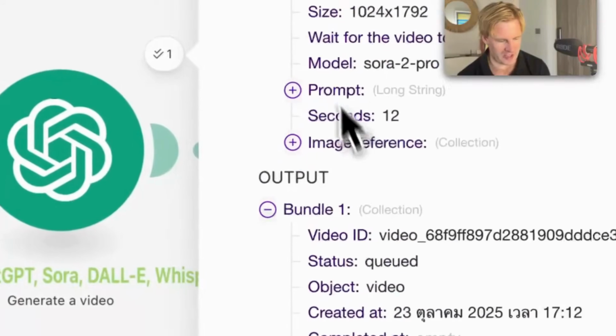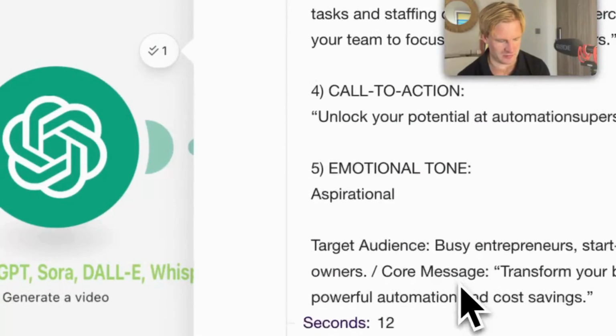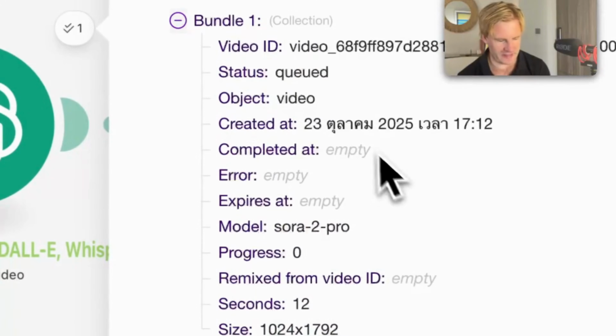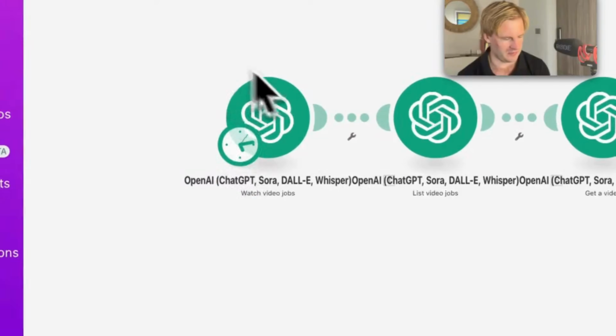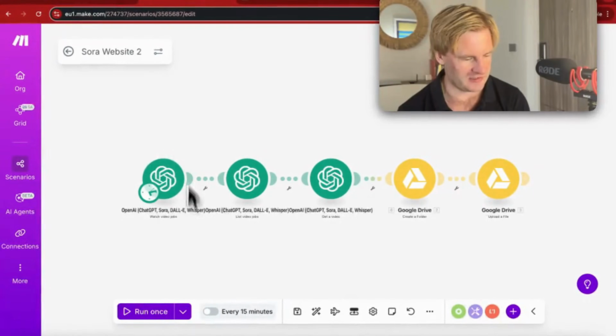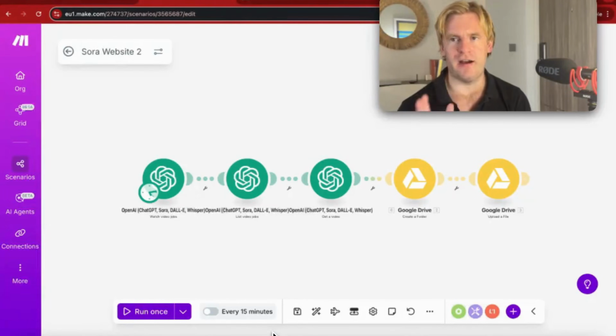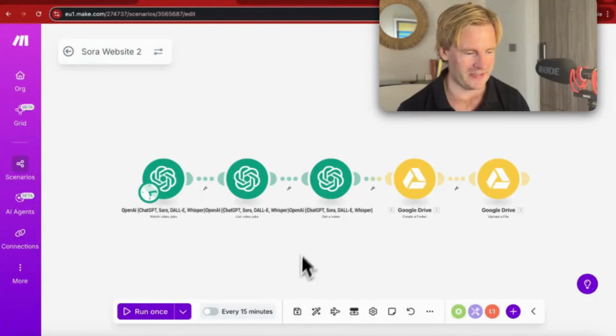Now that prompt then gets fed into the Sora model, and then the output, we can see the status is queued. And in 10 minutes, we're going to, well, in 15 minutes, we're going to see this, capture that video and upload it to our Google Drive. Now I'm going to stop the video there, and I'm going to show you the output so we're not sat here for 15 minutes waiting.